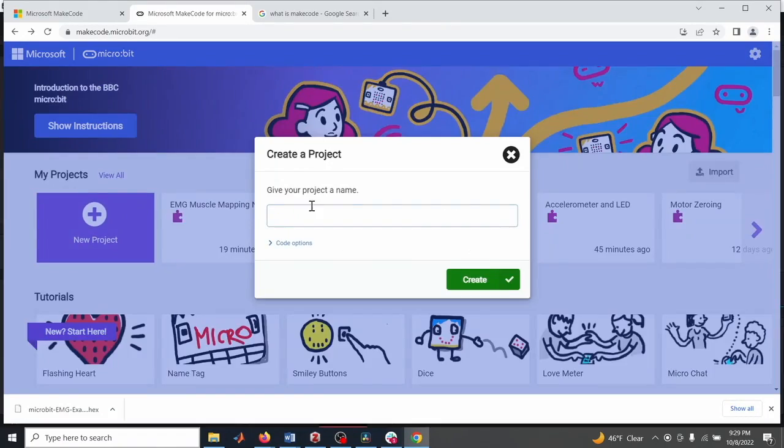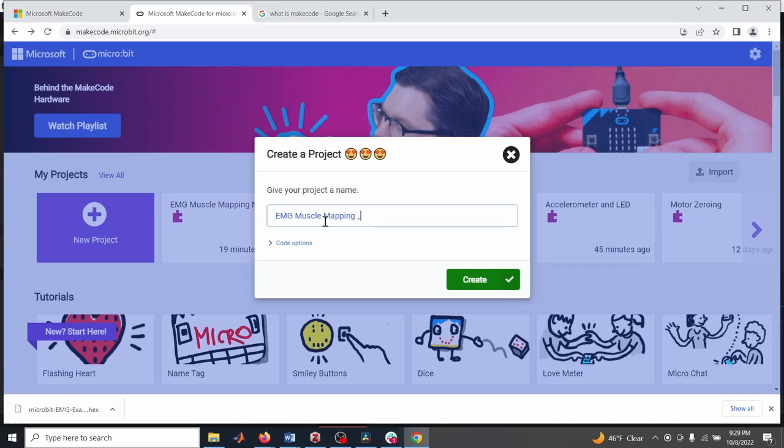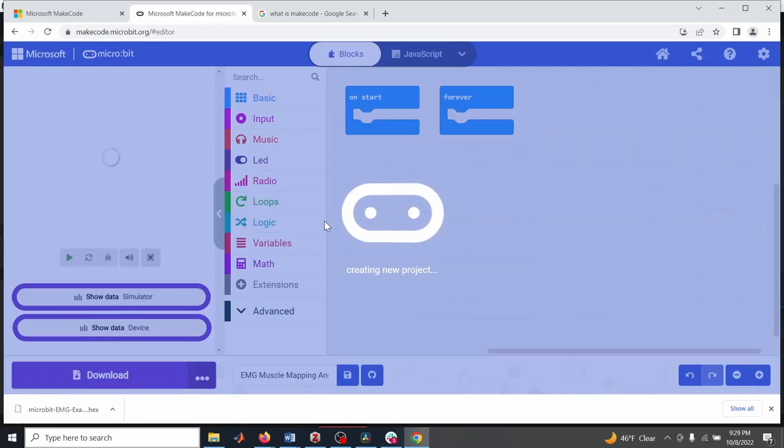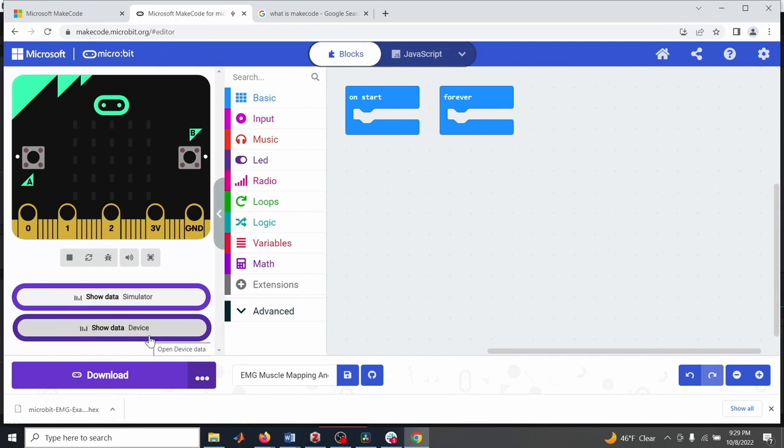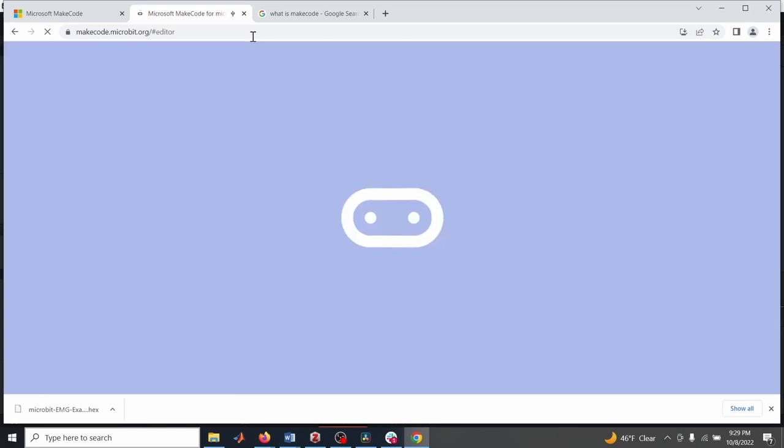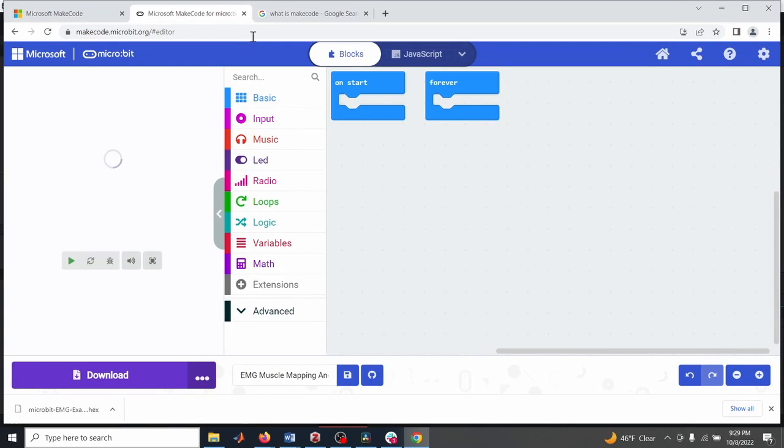Now, let's create a new code. We will name it EMG muscle mapping. If you load the page and you see the microbit in the display jumping back and forth, just refresh the page and that should be gone.